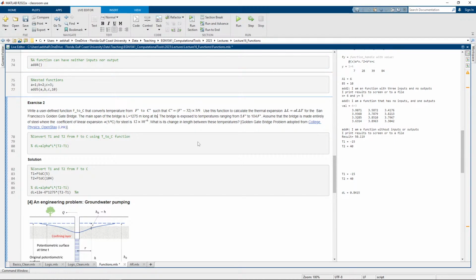At its coldest, that's how the distance is. The bridge is exposed to a temperature ranging from 5 degrees Fahrenheit to 104 degrees Fahrenheit. So that's the temperature range, and we want to see how much expansion we can get within it. Assume that the bridge is made entirely of steel, where the coefficient of linear expansion, this alpha here, is this value. What is the change of length between these temperatures?